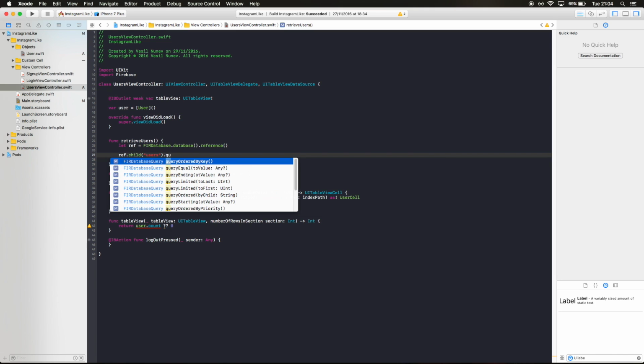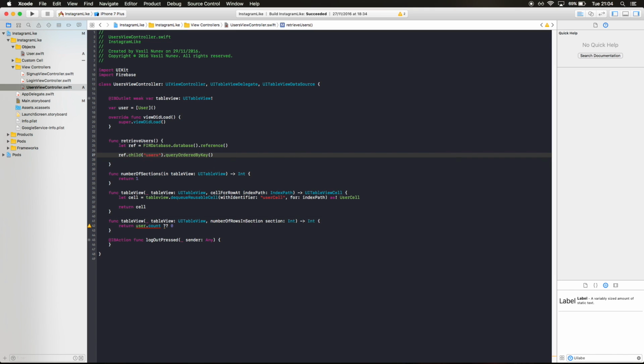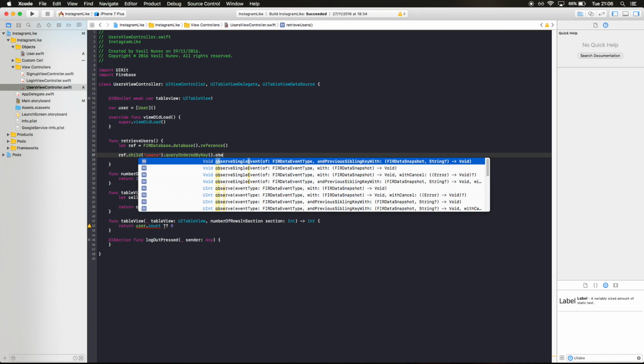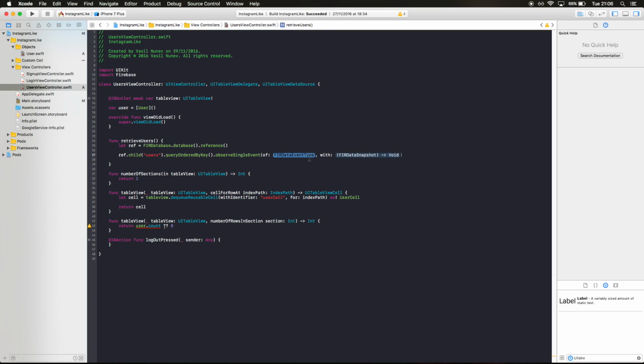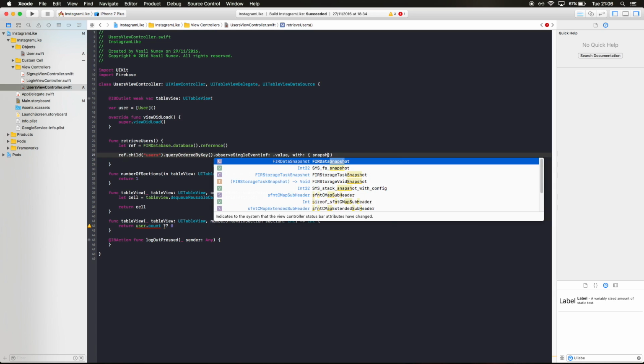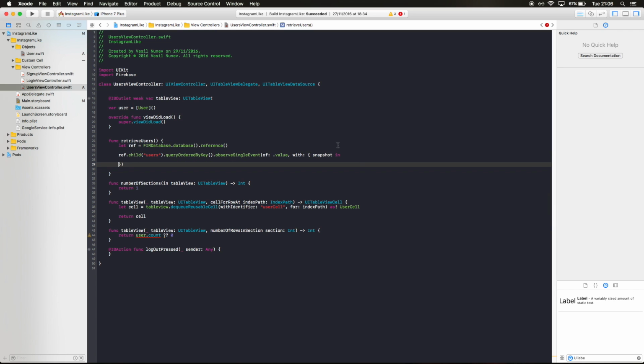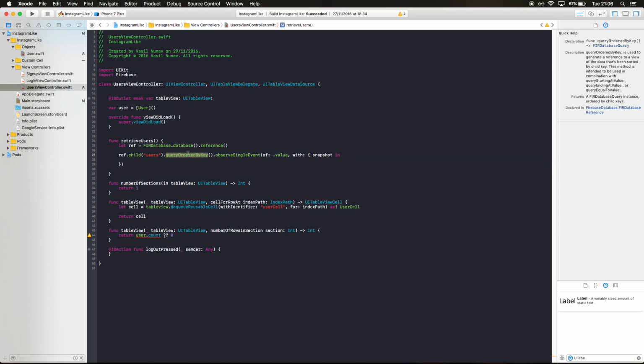So if you say query ordered by key, it's going to give you in an order, and you want to observe a single event value, and you want this one with data snapshot. So if you click it, and the event type, you want to check the value of your users. And then if you double click this, it didn't autofill it for me, but if you double click it, it will autofill it for you. So simply I'm just gonna remove this. I'm gonna open and close curly brackets, and here I'm gonna say snapshot in. Basically this will give me a snapshot of all the values in my users folder ordered by key.